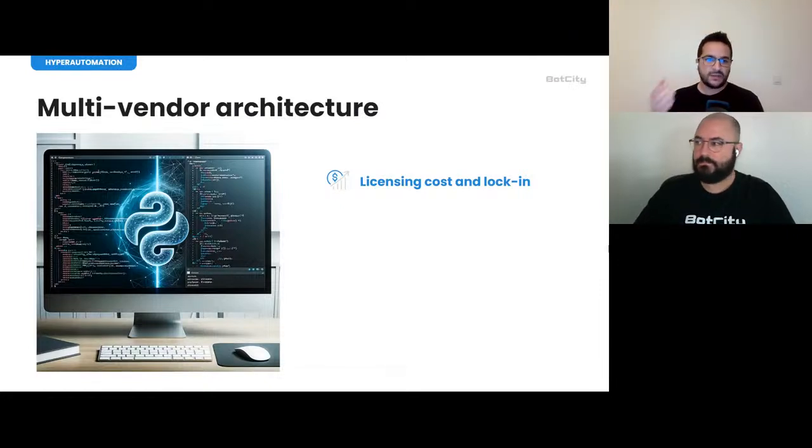But as the market matures on technology, companies are thinking about not being locked into just one vendor. It's really interesting to have a portfolio of technologies so you can have a toolbox to tackle different problems with different users and different use cases. One of the reasons for this multi-vendor architecture trend, the first one is the advent of AI, but the second one is the licensing cost and the lock-in.